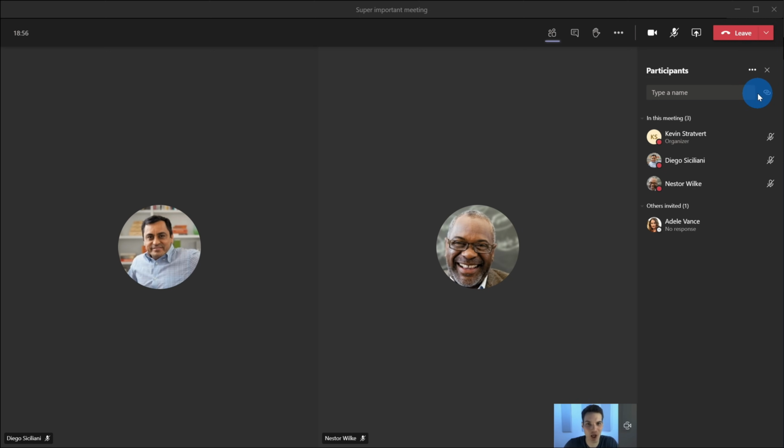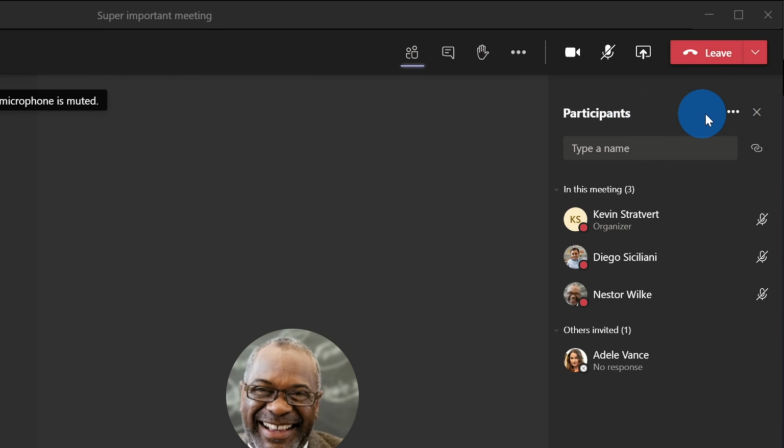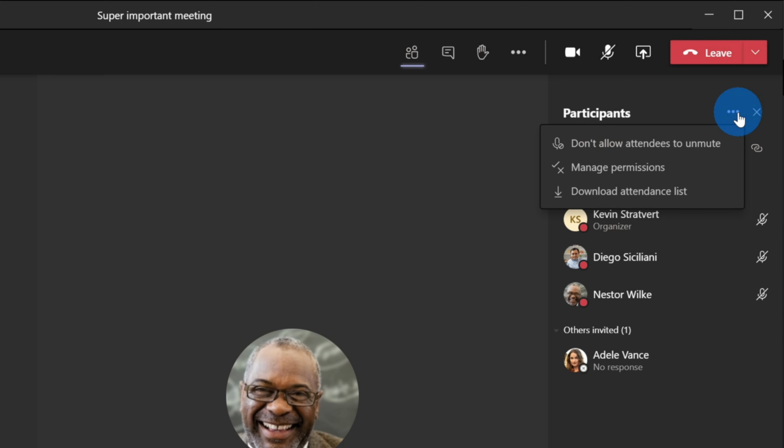Now, there's always a lot of functionality hidden under these ellipses. Up above in the participants view, there's an ellipses right next to the X. When we click on this, there are three options, and these are all relatively new. First off, I could set it so none of my attendees can unmute themselves. Let's say, for example, that maybe you're a teacher and one of your students just won't be quiet. Well, you could set it so no one can unmute themselves, and then you can continue your lecture without any interruption. Tip number 3, you can manage permissions for your meeting.